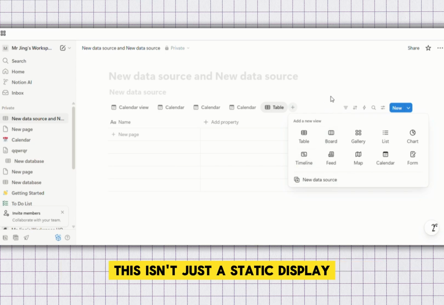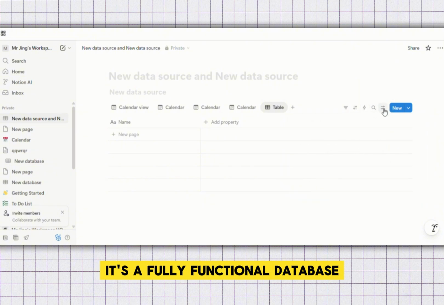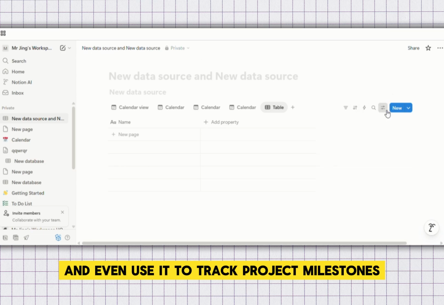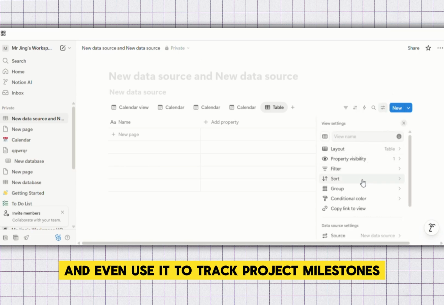This isn't just a static display. It's a fully functional database. You can link it to other pages, filter by tags, and even use it to track project milestones.